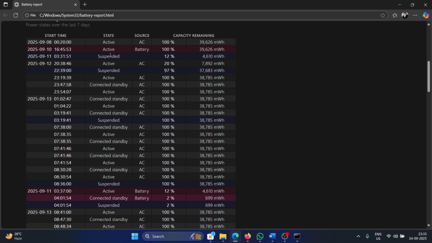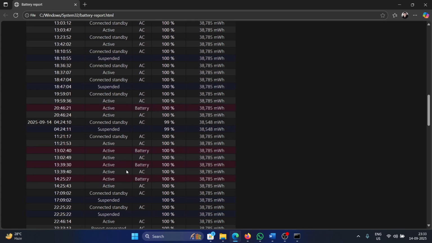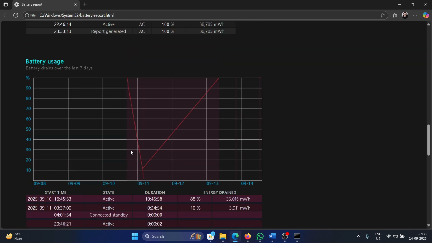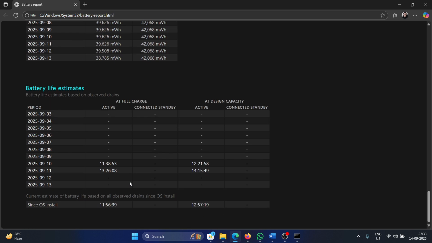Okay, it will give you the complete report of the battery and its capacity at every time. Okay, and whenever it was down and to what percentage it was down. So you can check it here, the complete battery usage report and battery capacity history and its life estimates.